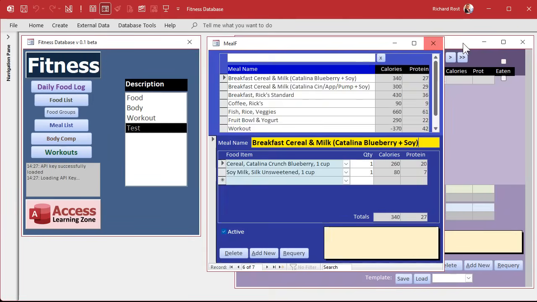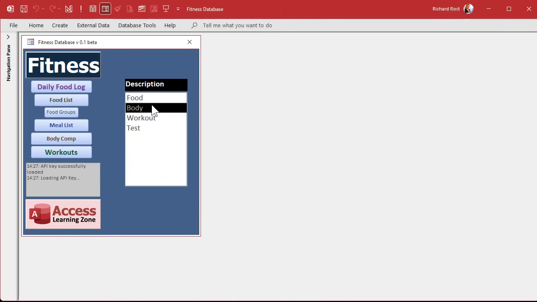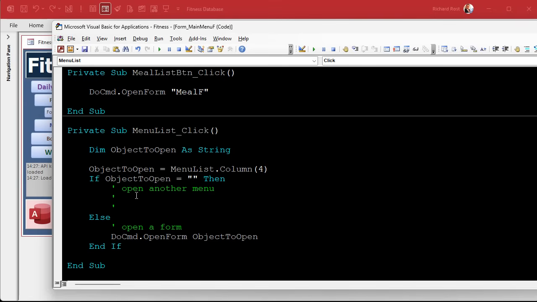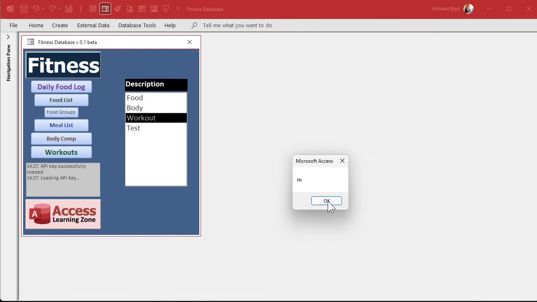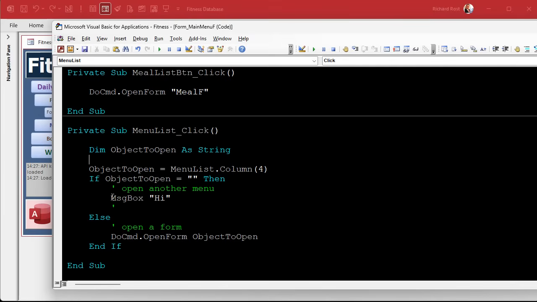Save it. All right, these guys don't have code behind them yet. If you want to test them, you could just put a message box in here. Right? Hit the button, burp. So it's all working, what we got so far. Okay.